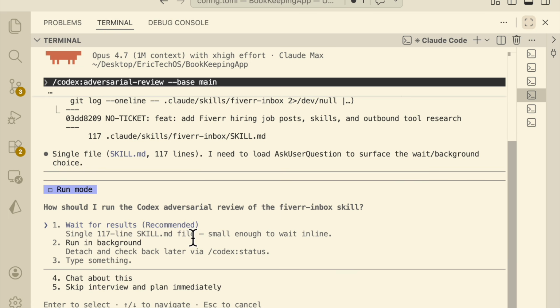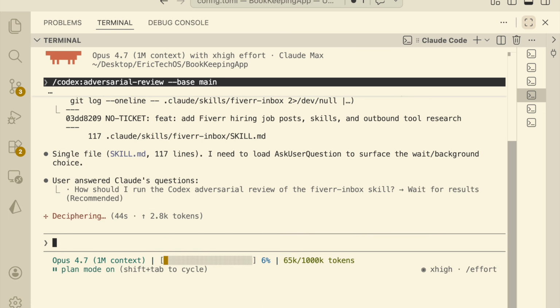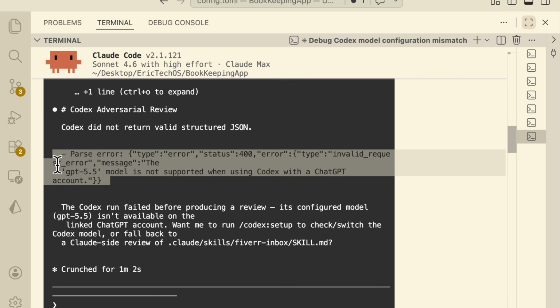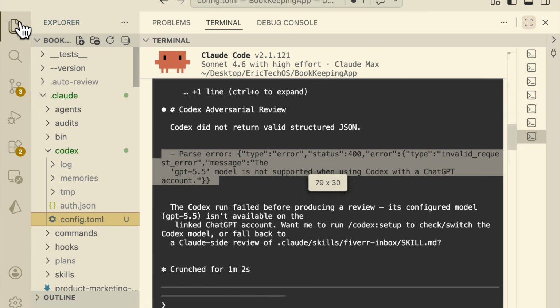And then right away, you can see we can either wait for the results or run this in the background. So in this case, I'm going to choose the first option to wait for the results and see if it actually works. Now, unfortunately, when I run this, it still says that the 5.5 model is not supported when using Codex with a GPT account, because I'm currently using the free tier. But I do remember that I have set this inside of our configuration.toml file.